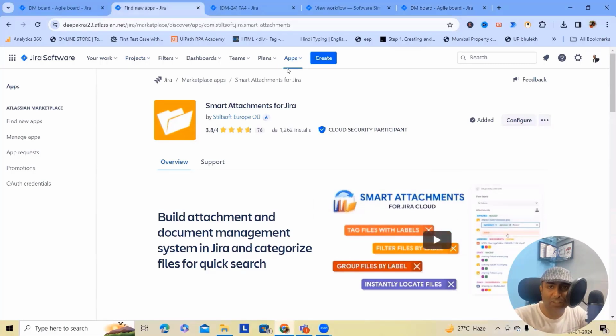Navigate into the Apps section. From there, search for Smart Attachments for Jira and try it for free. Right now, I'm using the cloud version, but I will definitely come up with another topic on the Data Center version as well. Once I install it here, I can see this has been added in my instance. That's the reason I am unable to see the try it for free option available here.